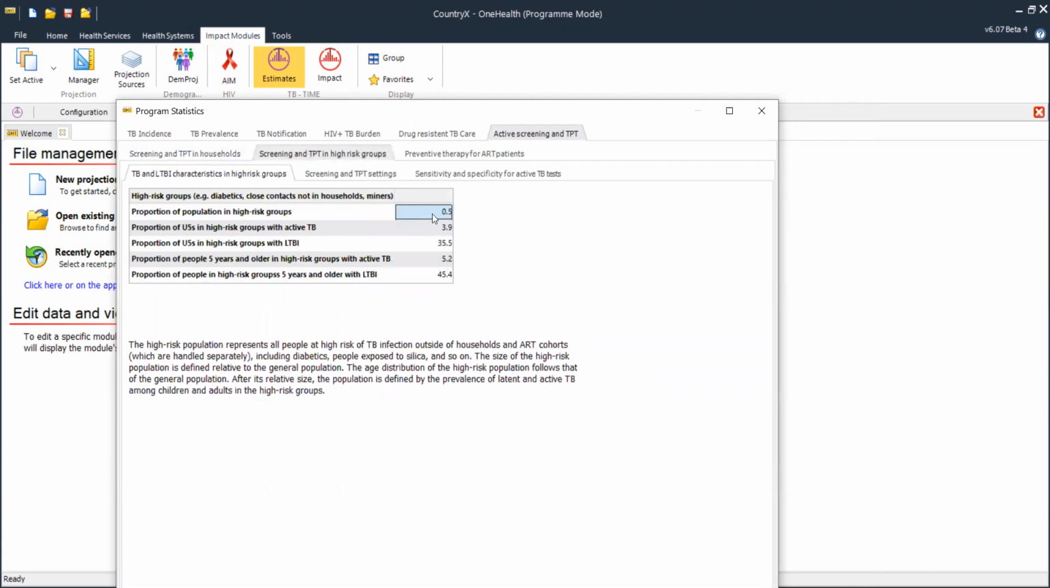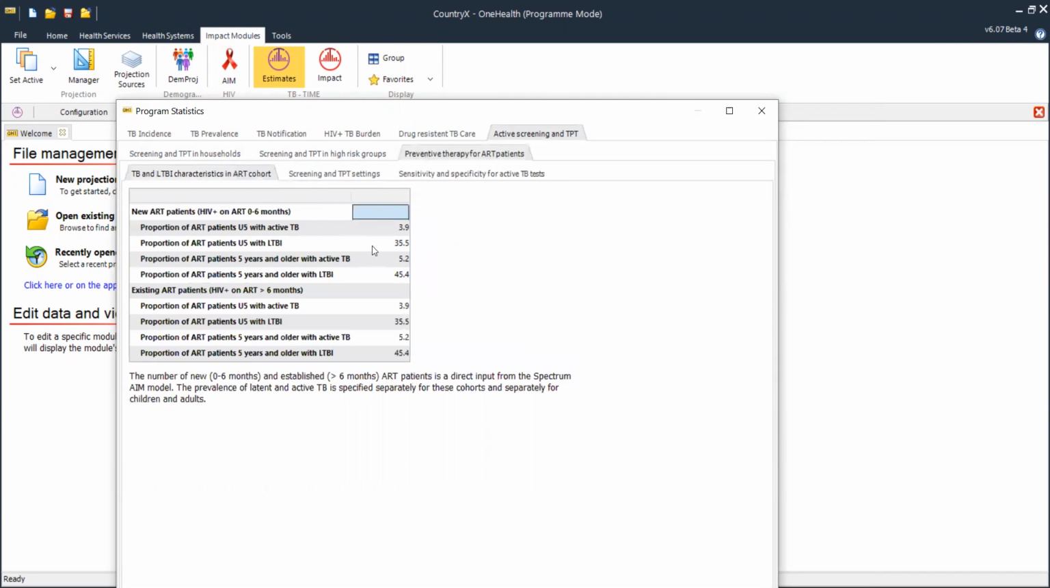Similarly, in high-risk groups, one has to define the size of the population as well as the prevalence of active and latent TB in children and adults. And likewise, in the ART cohort, we have to define the prevalence of latent and active TB. Here we do not need to define the size of the population because that information comes from the HIV model that is prepared by the country for UNAIDS, and we use that information directly here. So the user does not have to, within the TIME Estimates model, configure that information directly.